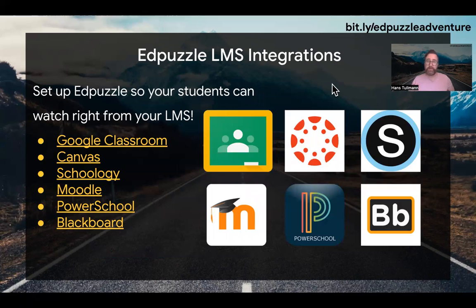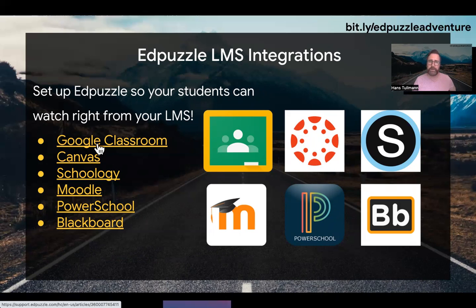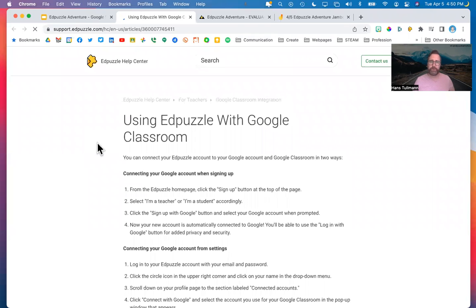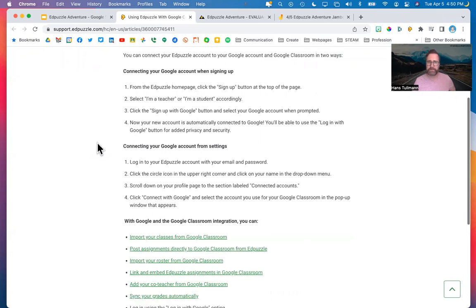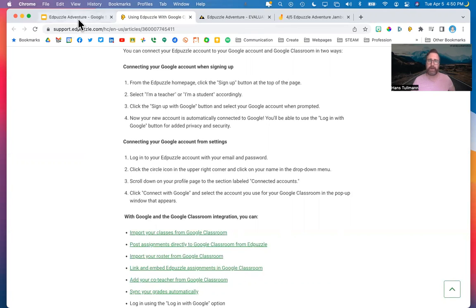Now, Edpuzzle will integrate with almost any LMS. So you can set up Edpuzzle so that your students can watch right from your LMS. In our district, we use Google Classroom and Canvas, and Edpuzzle can integrate into both, or Schoology, Moodle, PowerSchool, Blackboard. And if you go to this page, you can click on any of these links, and that will lead you to a tutorial that will explain how you can use Edpuzzle with Google Classroom or whatever your LMS is. It gives you step-by-step instructions on how to set that up.